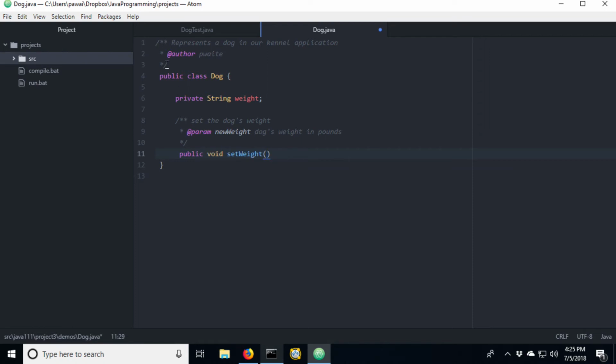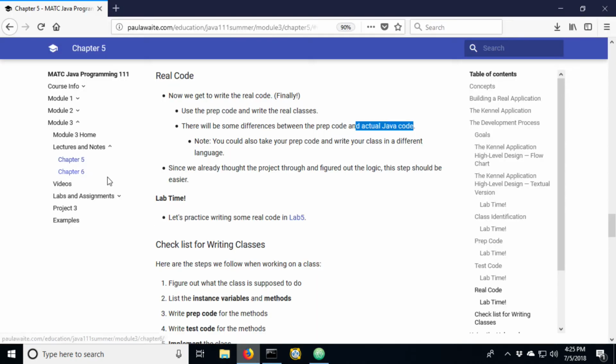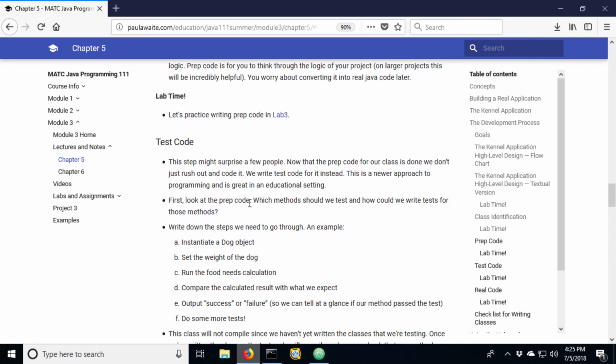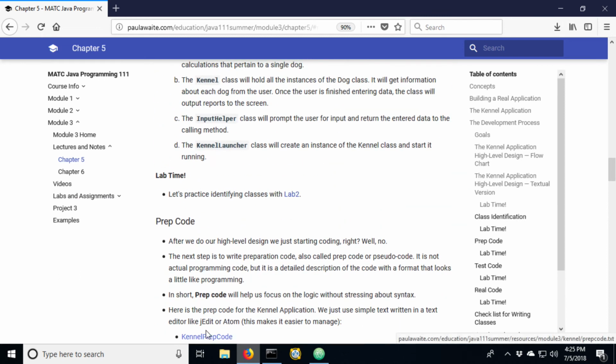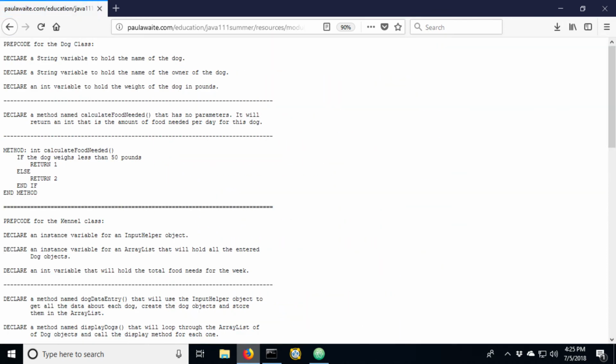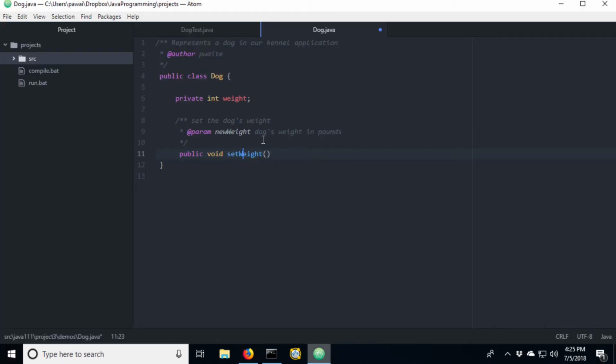It is going to be not a string. I apologize there. That should be an int. We'll use whole numbers here, and I think that's what I defined in the prep code as well. Let's pop back there and take a look at our prep code for the kennel. Yeah, so an int variable to hold the weight of the dog in pounds. I apologize about that, so make sure you've changed yours also to int.